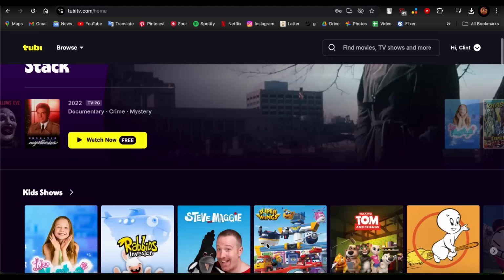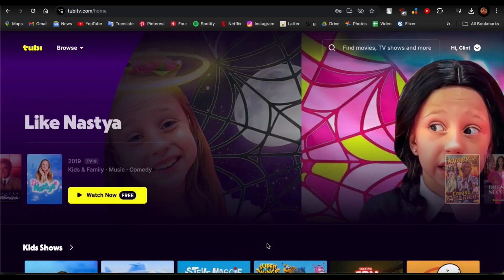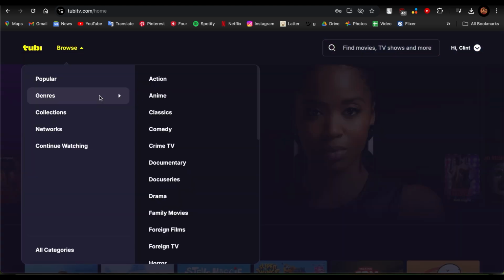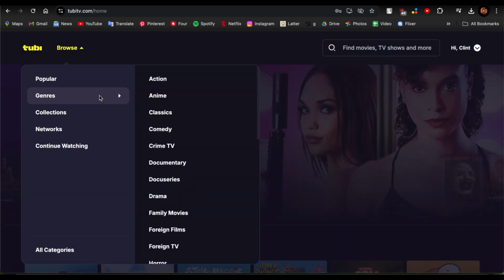Just go ahead and select the ones that you would prefer, and in this way you can successfully be able to browse movies by category in Tubi.